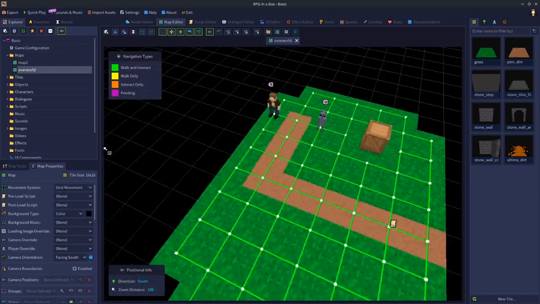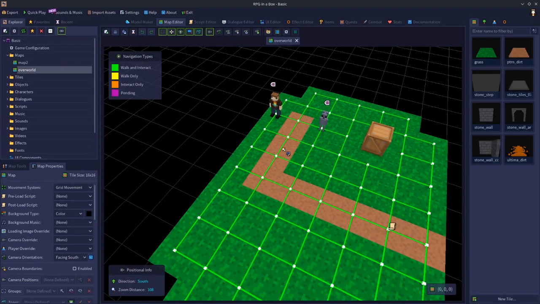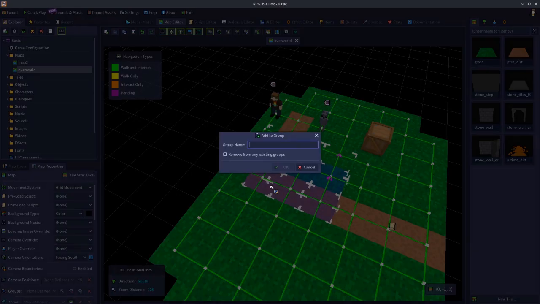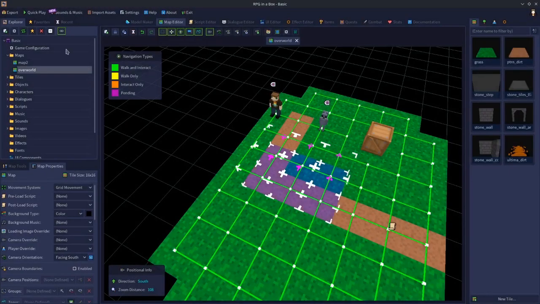You would select a group of tiles. So let's say those tiles, add them to a group, give them a name, group 1, whatever. And now in your behavior, that means that they can only walk around these 6 tiles. They can't go outside. They'll only choose to walk around these tiles.